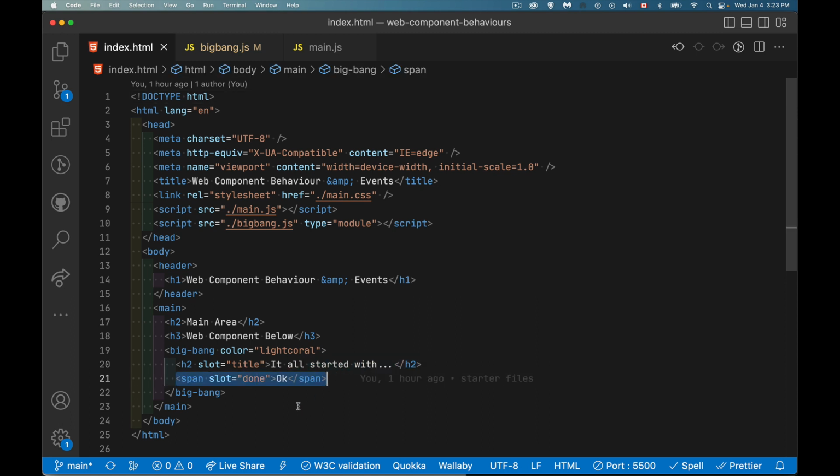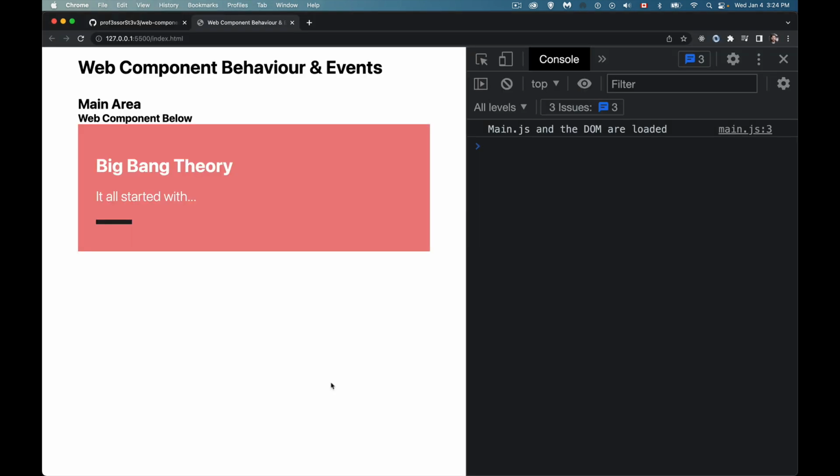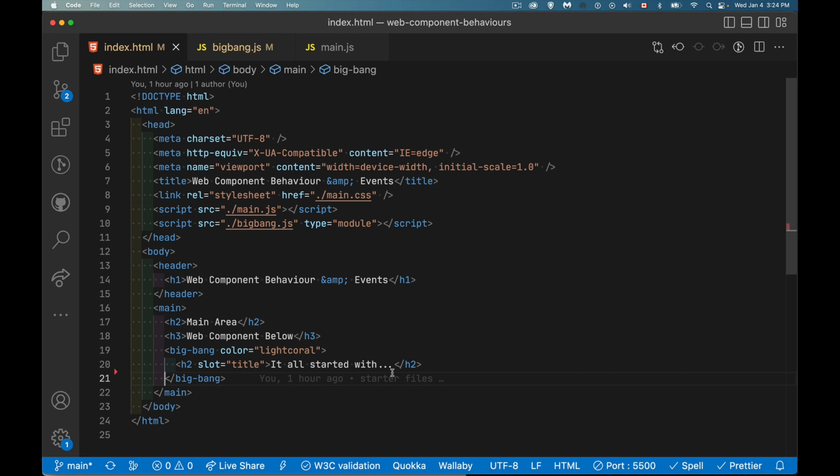That's my slot. So if I add a slot, some kind of element with the slot attribute with the name done, this is going to be my text that's going to be put inside the button. If that is not there, then I don't want anything to appear on the screen. So if I remove this, what I want to have happen is I don't want any button to be there at all. So we're going to talk about doing that.